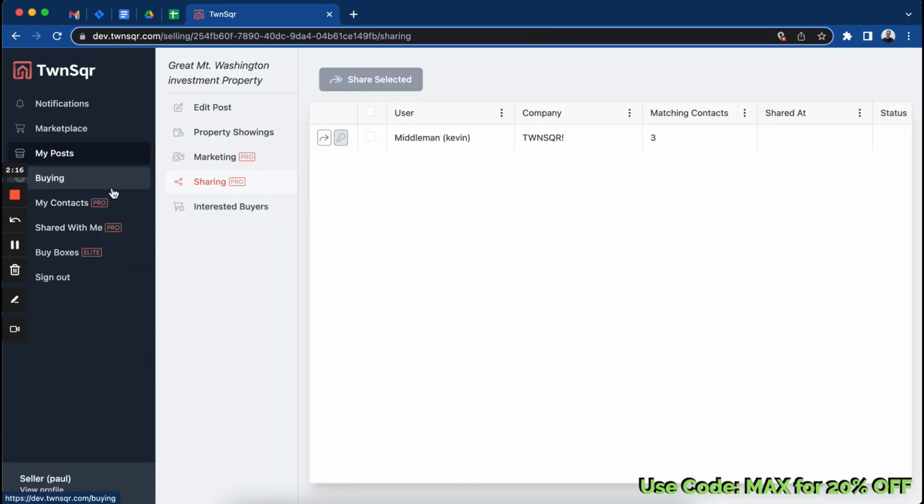Here on the seller's account, we can see we're in My Posts under this post title, and we're here in the sharing settings. And we can see that this account that we were just in, the middleman Kevin account, is available to share to, and it has 3 contacts.